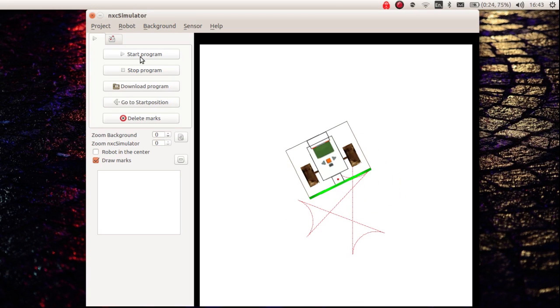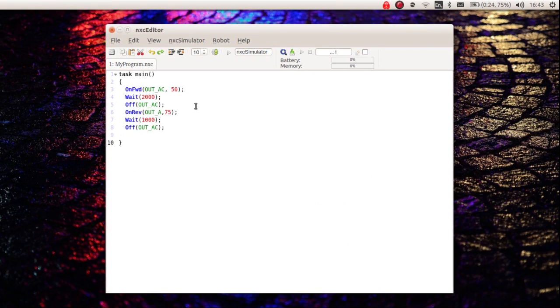Let's have a look at the code to see why it does this. Exit out of the NXE simulator. On line 1, we have task main. NXE, like other C-based languages, requires a main function. This is the function that is always executed first, and if task main does not exist, then none of your code will run. Lines 2 and 10 are the curly braces of the main function. They encase all of the instructions in the main function and are required for other tasks and control statements.